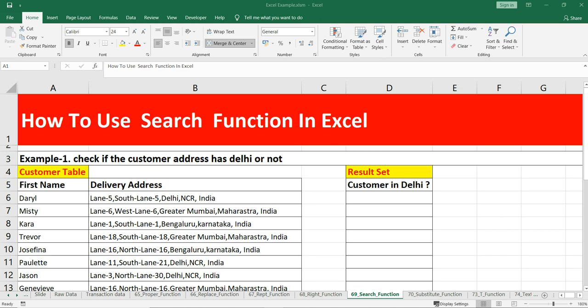The search function is very similar to find in that it also returns the location of a substring in a text string, and its syntax and arguments are also very similar to the find function which we have discussed in our previous videos. But unlike the find function, the search function is case insensitive. The find function in Excel is case sensitive, while the search function is case insensitive.